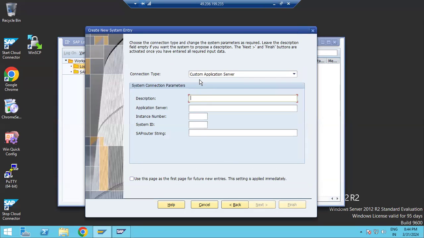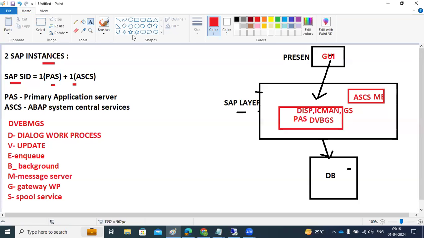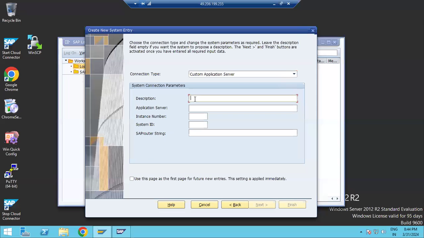Here you can select the custom application server for now, or it will be the default. Later I will tell you how to use group server selection also. Now we use the custom application server, which means connecting directly from your GUI to the application server, not through the message server with group server selection.